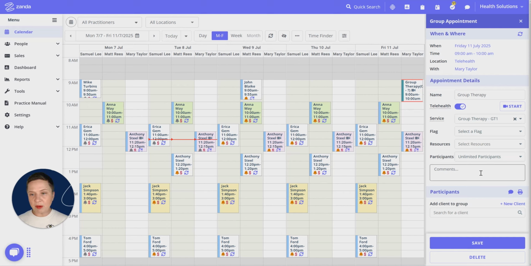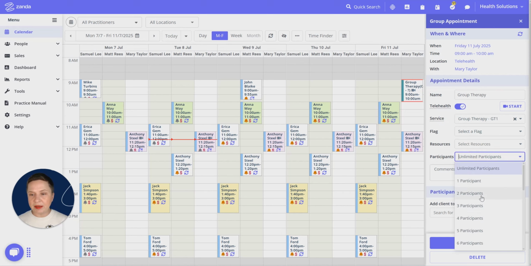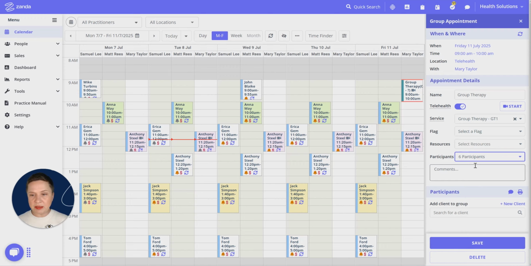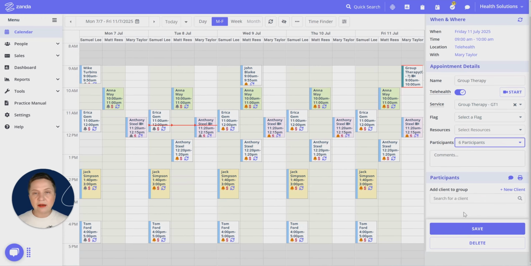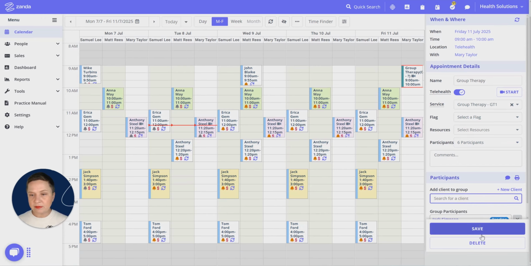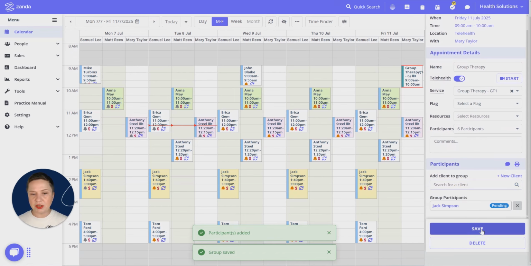So there you go, we have a group appointment with a group service added here, as you can see. And what we can do now is to complete setting up this appointment, such as limiting the number of participants in each group and adding clients. And there you go, and let's save the changes.